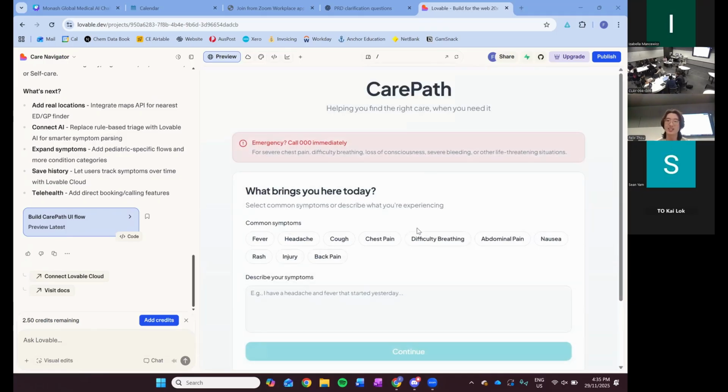So this is my care path website that is made for me. We can see that it's got a very important emergency, call 000 immediately, saying, hey, if it's an actual emergency, don't actually use our website, go to an actual hospital instead. But we can see that I can click on, oh yeah, here are some common symptoms that you may or may not be experiencing.